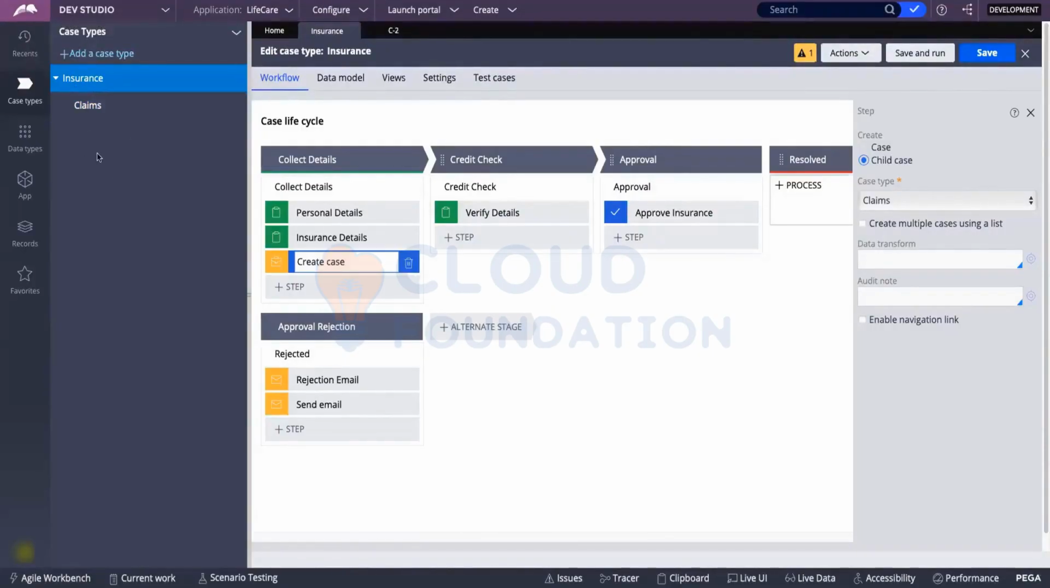Like that, we can divide our application so that it is easy to maintain, because if anything new we have to introduce, wherever it is applicable, we can introduce it in the same case type rather than modifying the existing primary path, which will affect everything. Right. This is the kind of scenario where we have to use child case.